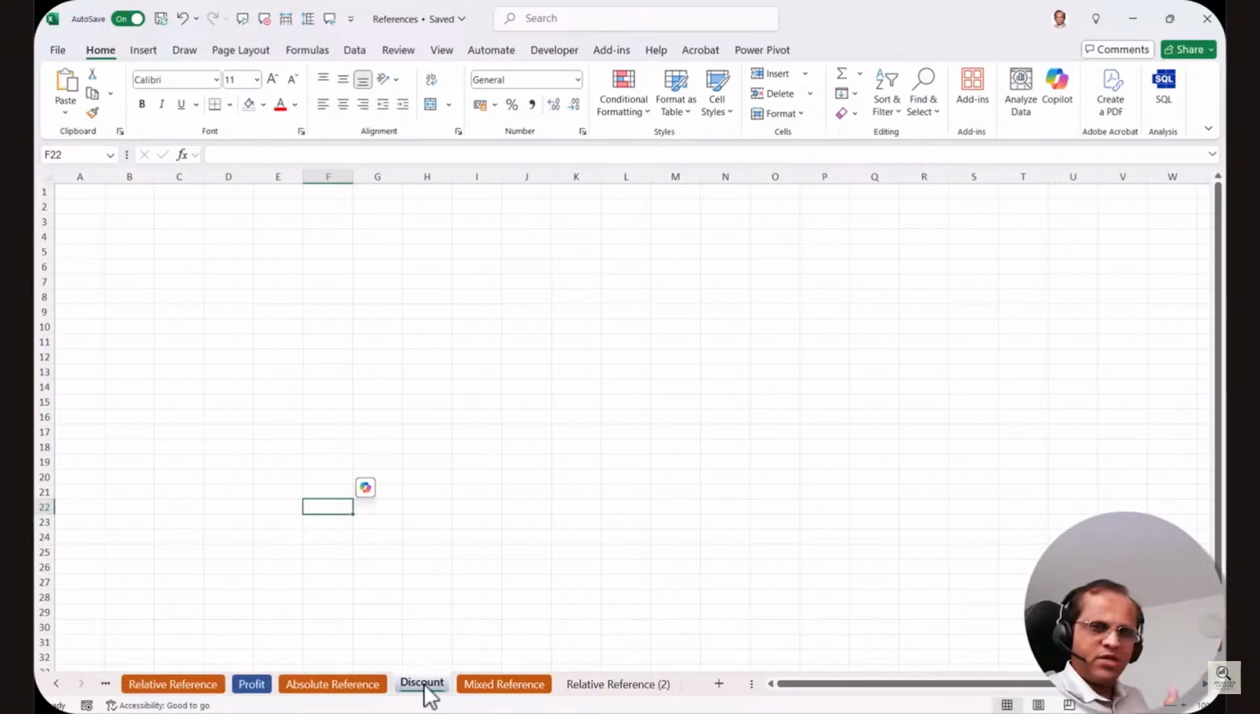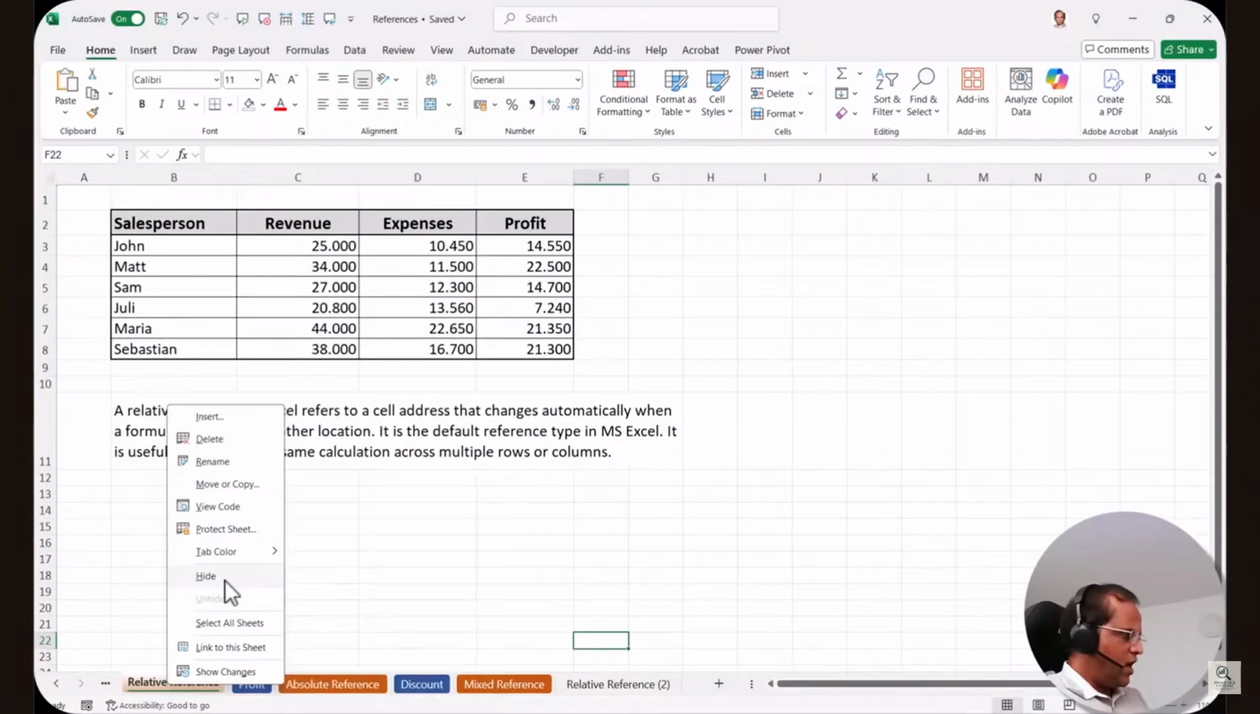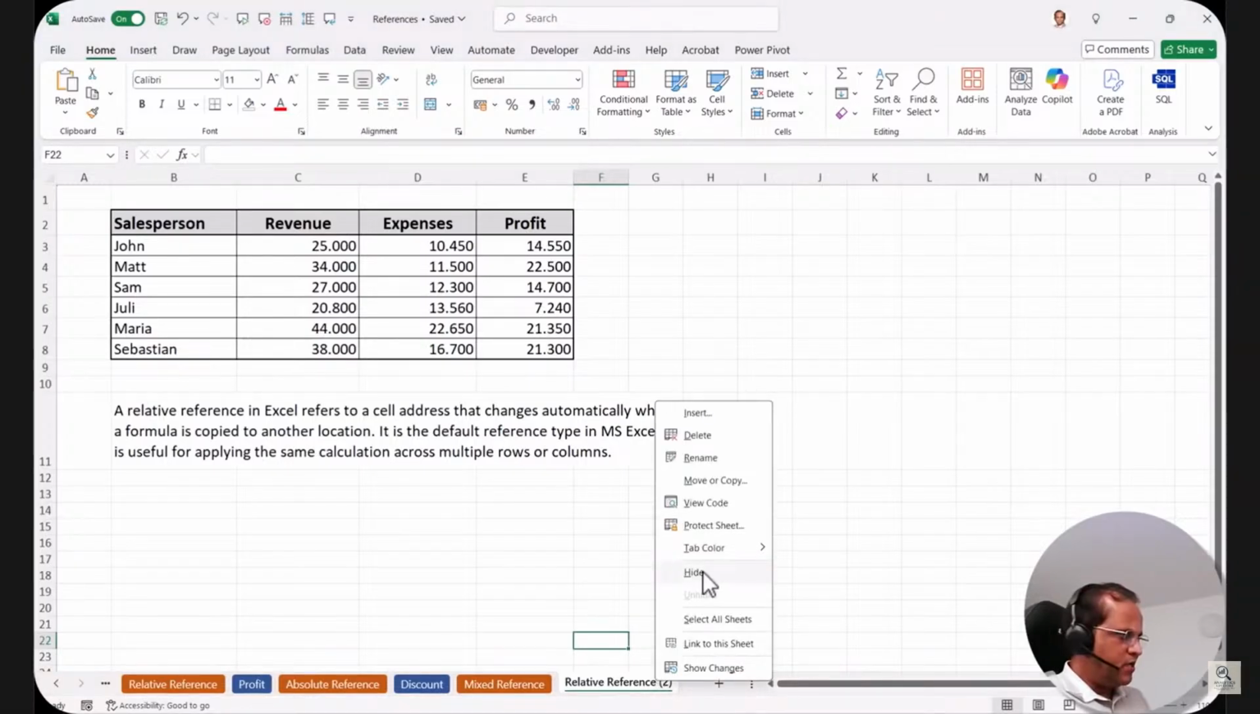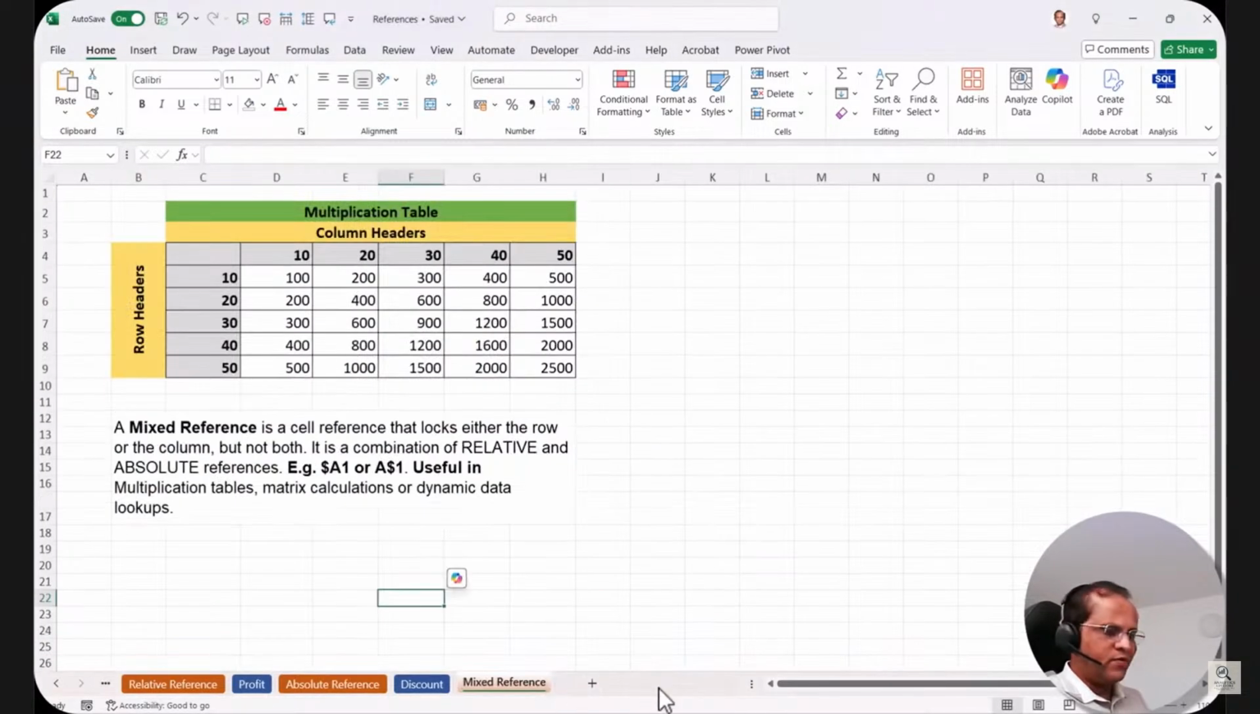Okay, so likewise you can define, and then when you see the different colors, it is very easy to identify the sheets which have some kind of connection. Now hide. Suppose I want to hide this relative reference sheet, I don't want to show it to other people, so I go to this relative reference 2 sheet, right click, and click here on hide. When I click hide, see, now my relative reference 2 is gone.